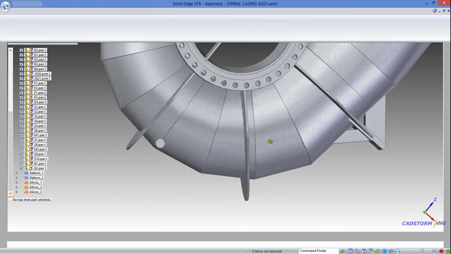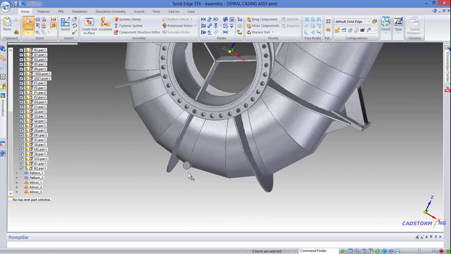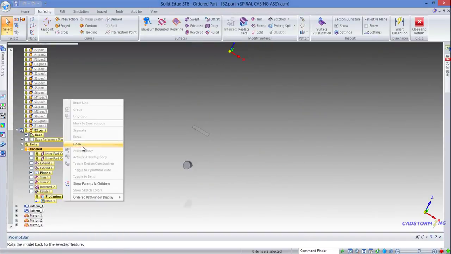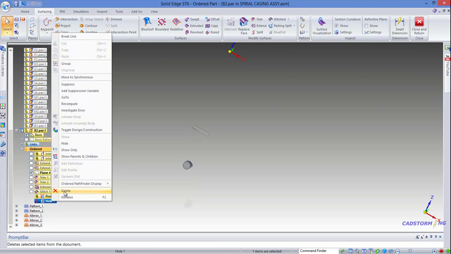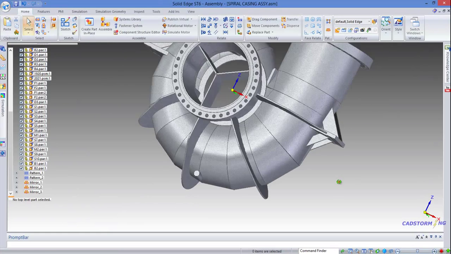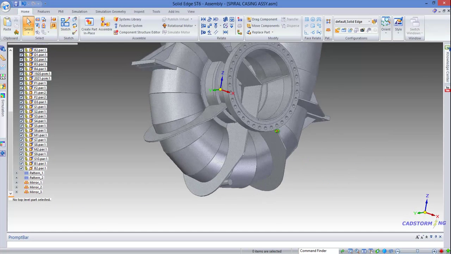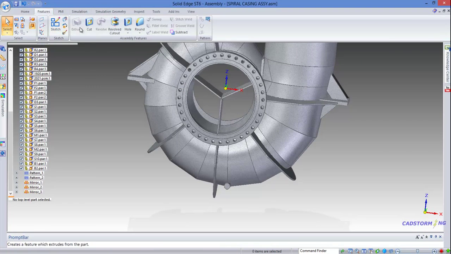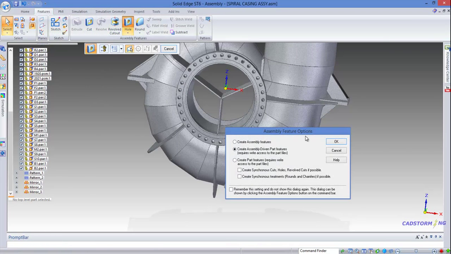and before we create the new feature, we have to delete this feature. Now close and return. We will recreate the threaded hole. Okay, so again, features, hole.